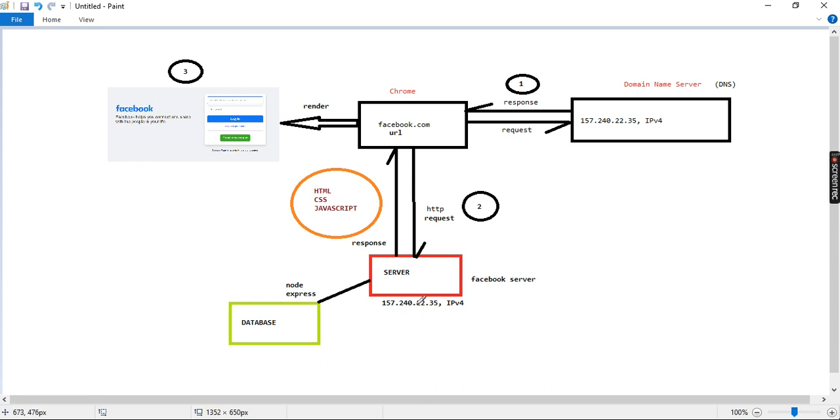Here the server has an IP address. Each server has a separate IP address. Facebook has a separate IP address, and here the IP address looks like this, 157.240, like this. So each server has a separate IP address. First we see it step by step.